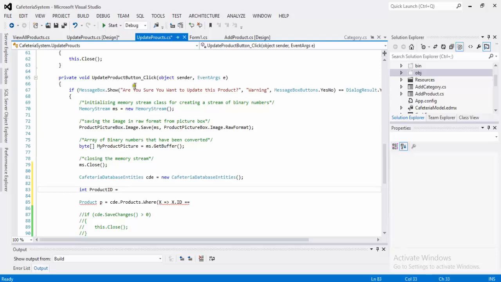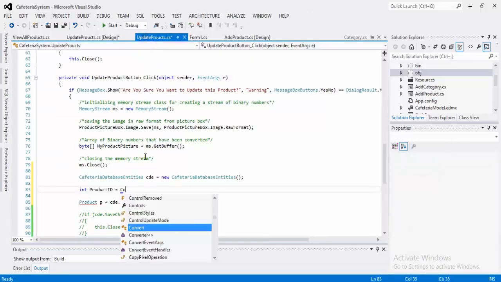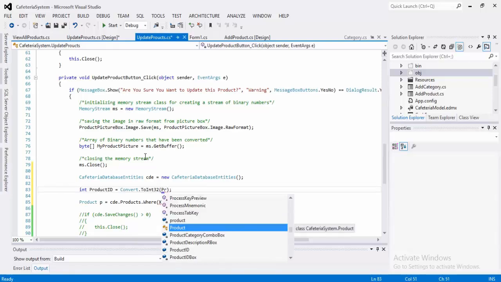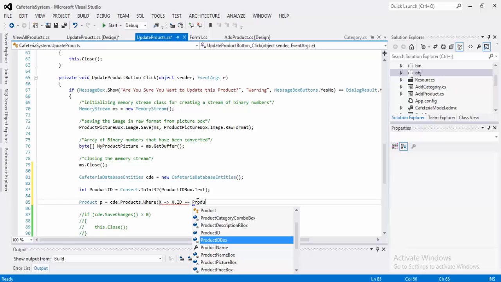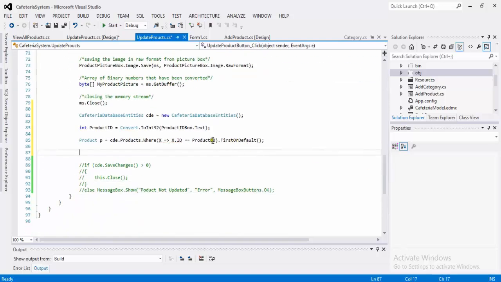We are getting this product ID from the product ID box. So I'll simply use this and convert to integer 32, and here I'll pass product ID box dot text, and then I'll compare it here, product ID, and I'll use first or default. I've talked about it previously, so anyway, first or default.